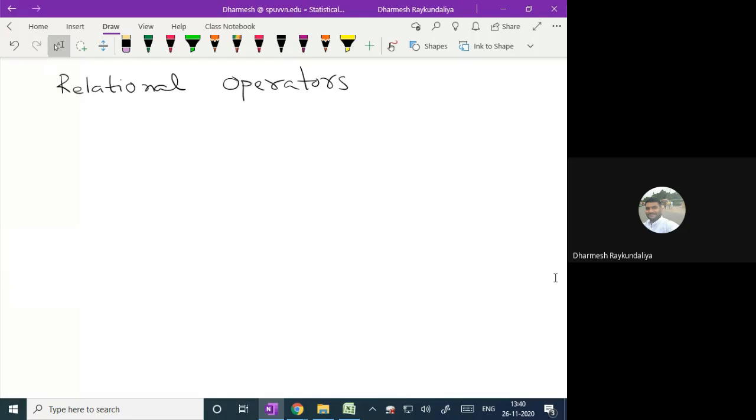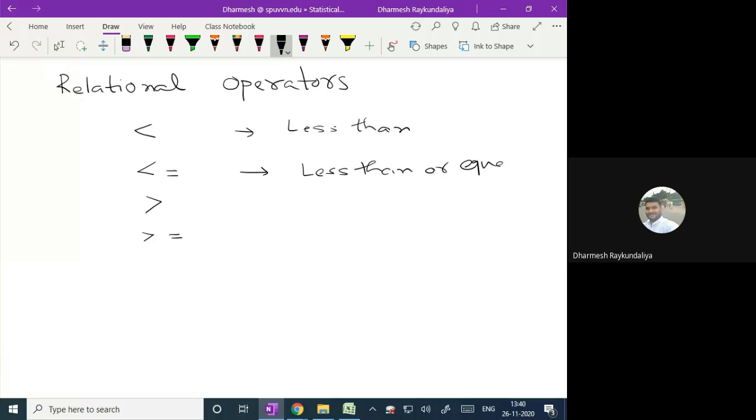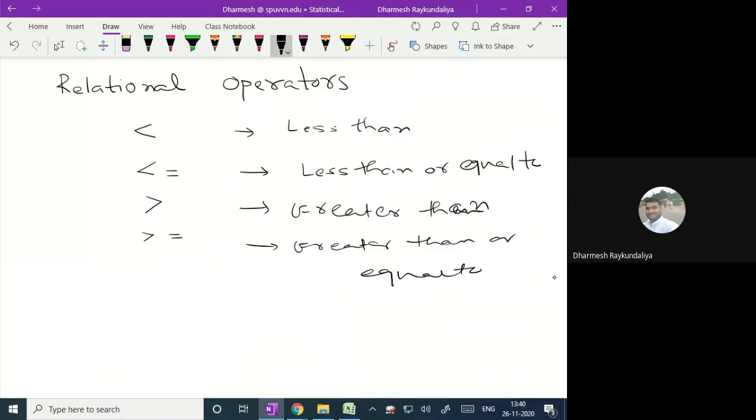So you know that whenever you are interested to compare two numbers or two values, relational operators are used. The relational operators are less than, less than or equal to, greater than, and greater than or equal to. So these are relational operators, also called comparison operators.